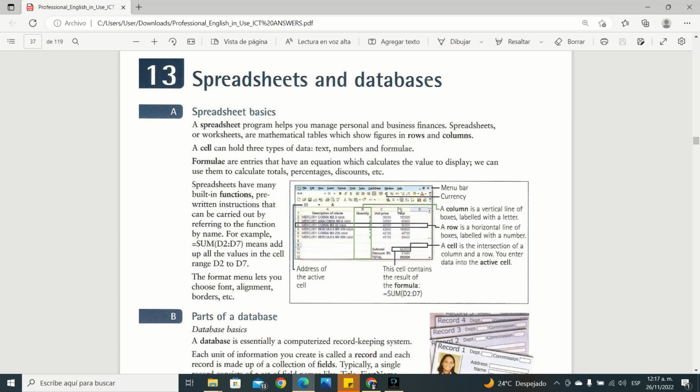The Format menu lets you choose from elements such as border.